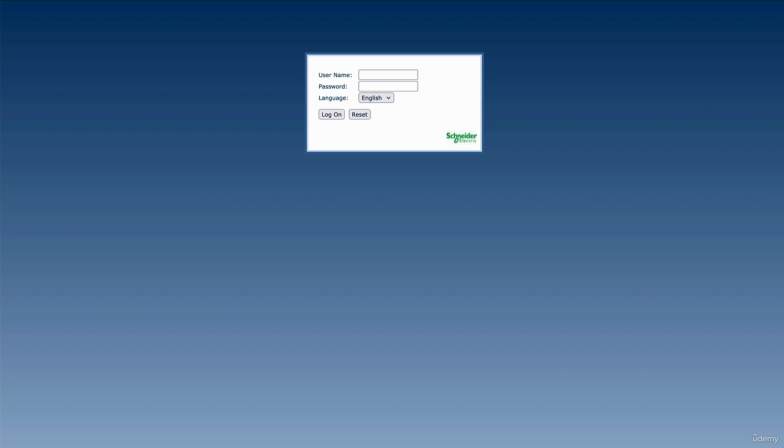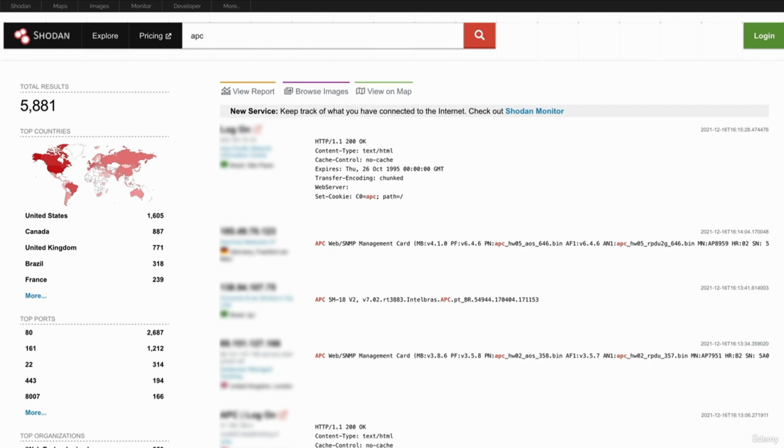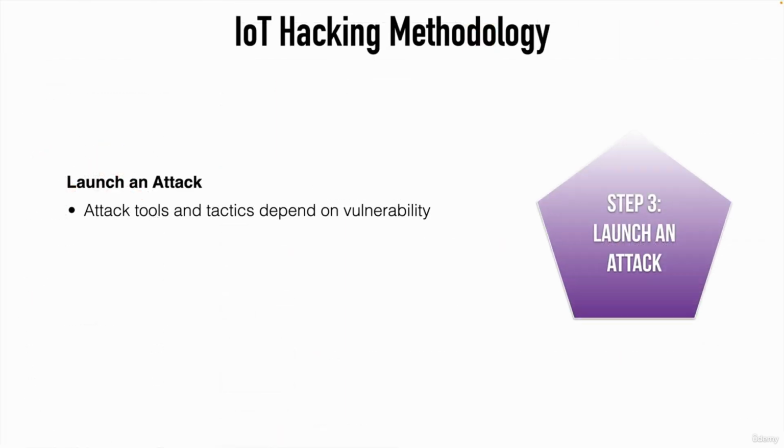And there are other similar sites out there as well that are similar to Shodan that you can find, which will perform similar searches. The next phase, once we've gathered information, once we've discovered a vulnerability, whether that's an open port or otherwise, would be to launch an attack. As with all of our attack methodologies, the tactics and tools used here are going to depend on the vulnerabilities that you've discovered. So for example, with a logon screen that we discovered, we might use some sort of password attack to get into that. We might use some sort of enumeration tactics and so on.